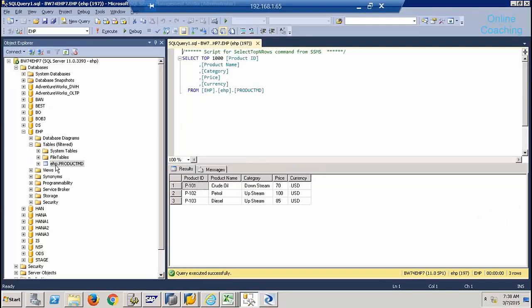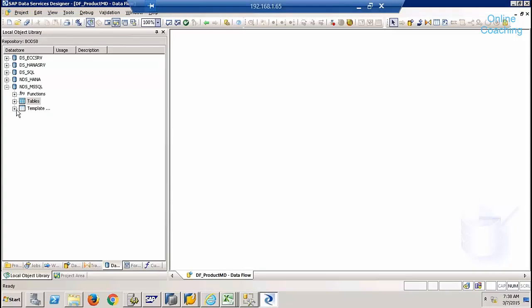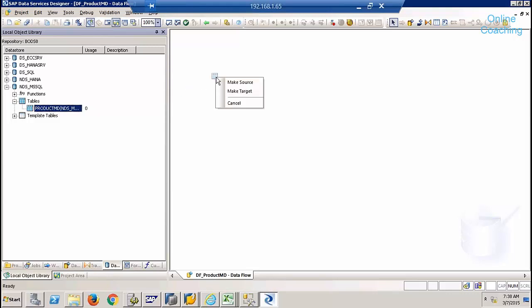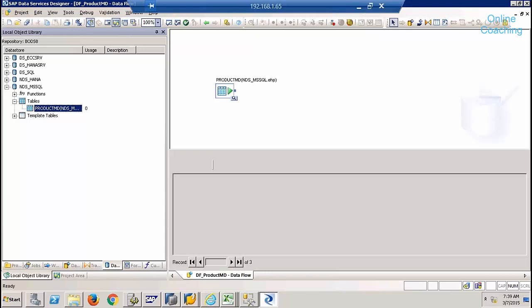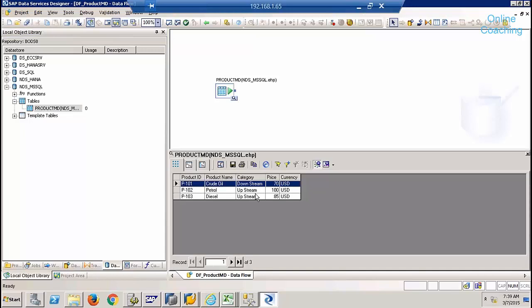See here it says EHP dot small, that is the owner actually. So I gave it small, then it works. So this is my table. Now I'm going to drag this table into my data flow. Is it a source or a target? Source. You do it virtually. If I just click this, it is going to read from SQL Server and show me also, but data has not been extracted yet. See, it is showing this data by reading it from the SQL Server database.